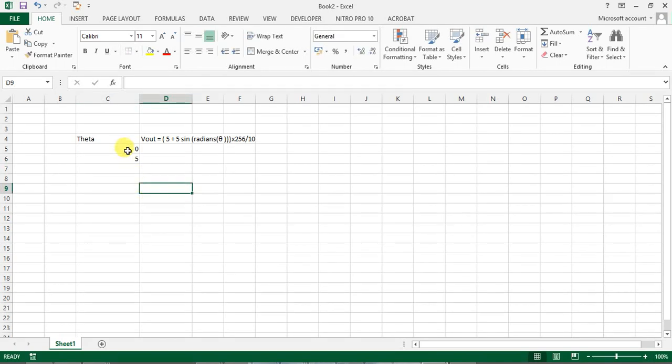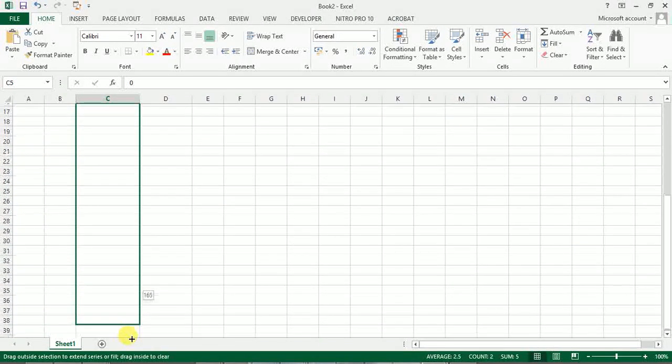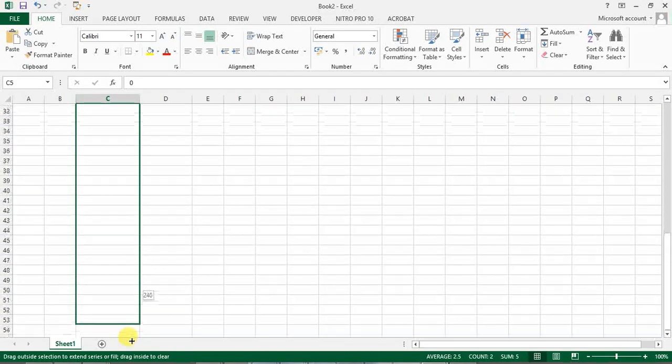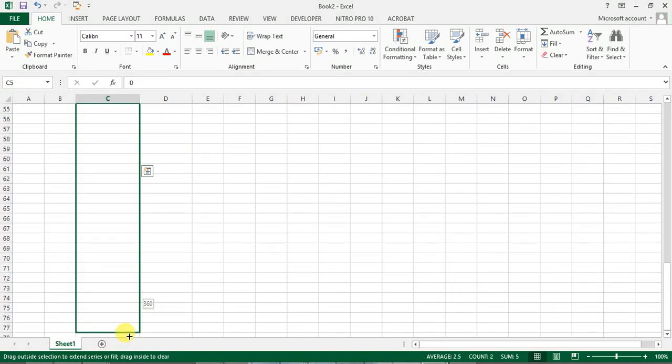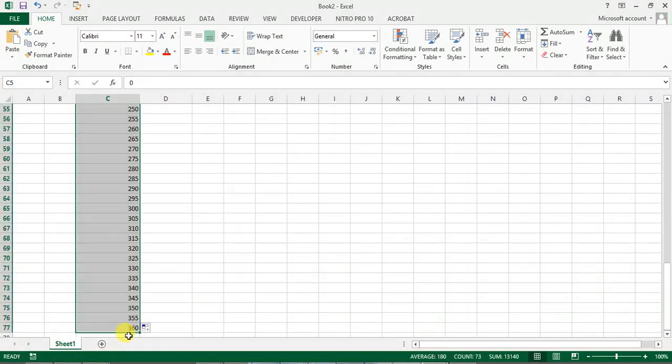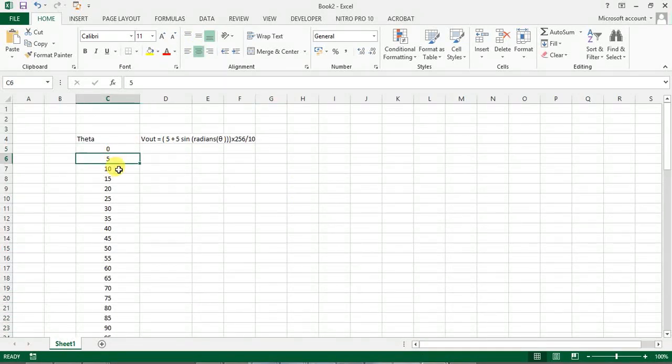First value is 0, next value is 5. Select only these two cells, and it will automatically calculate that the difference between the first and second cell is 5, so the same pattern will continue. Continue until you get to 360. Now it is coming 180, 200, 250, 270, 300, 340. Okay, 360, stop there. It will generate 0 degree, 5 degree, 10 degree, 15 degree, 20 degree, 25 degree, like that.